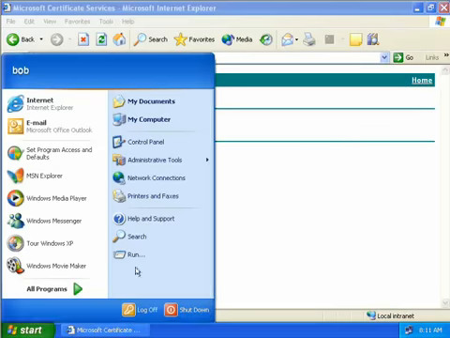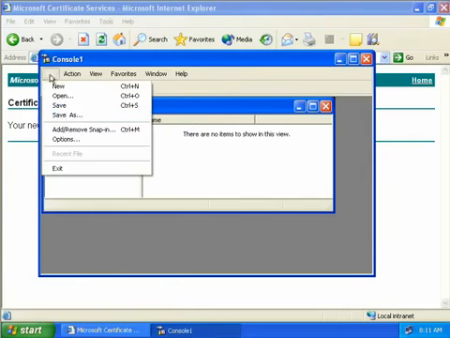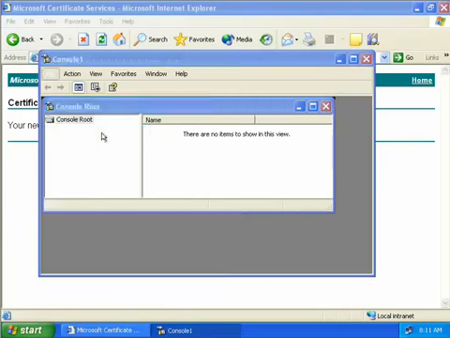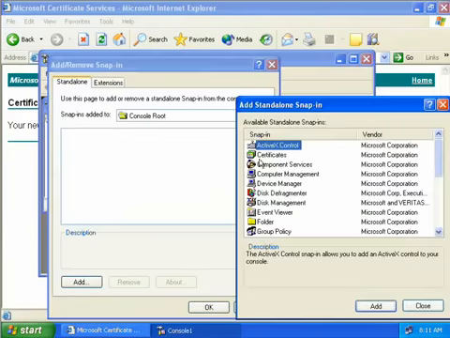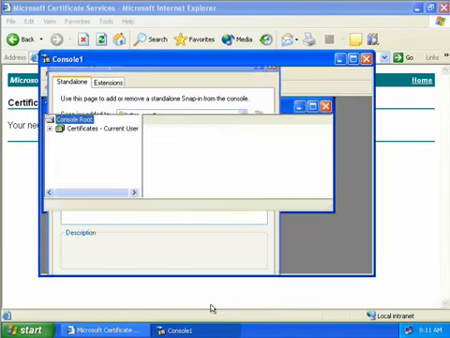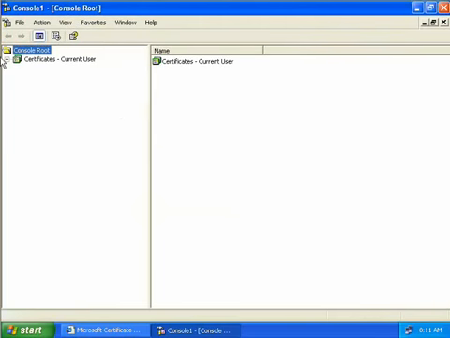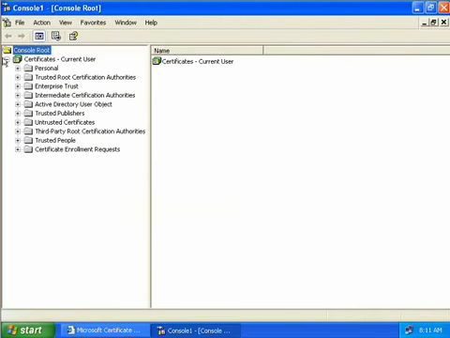So we'll click on Start, press Run, and type in MMC. And now we'll go to the File menu and select Add/Remove Snap-in, and then select Add. And over here we'll select Certificates and select Add, and we'll close and click OK. Now we'll just expand this to make it a little bit easier to see. And if we expand this down here, you can see we have a whole bunch of different folders, but the one we're interested in for our personal certificate, of course, is the Personal folder.